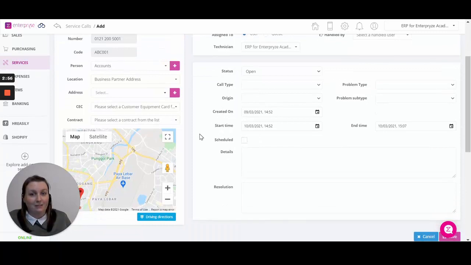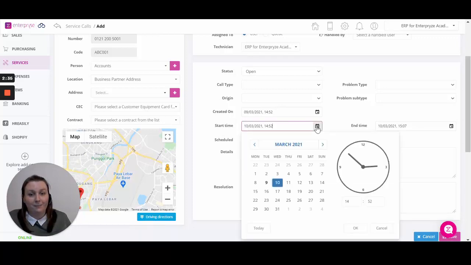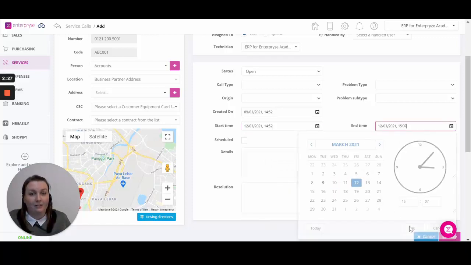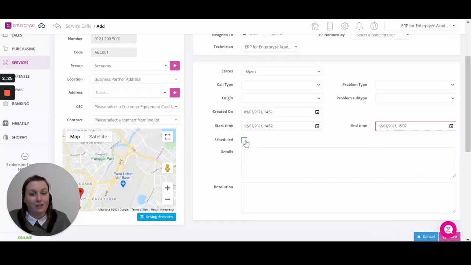Next, we're going to go down and add some extra information about our service calls, such as call type, problem type, origin, and problem subtype. Simply select each of these from the drop-down. Whereas my call is created on today's date, I may not want it to start until tomorrow or early next week. To do this, I can go to Start Time, click on this here, and I can say I want to start on Friday at a certain time, and again to end on Friday at the relevant time. I can then easily schedule this to my technician from here, or I can go to the scheduler later and schedule it to them there.